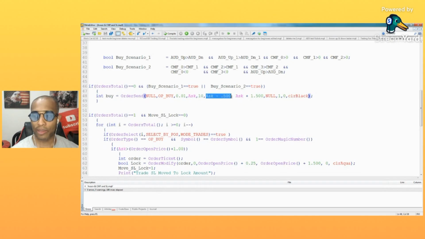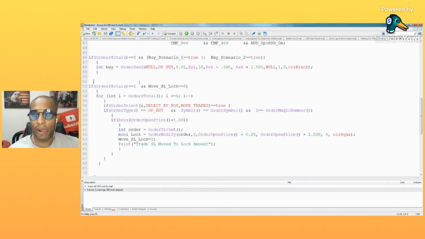And when it comes to our stop loss, we want our ask, then our orders right there, and then the stop loss about 50 pips lower, okay? And we're going to enter the ask plus 150 pips for our take profit. Comments are null. Our magic number is going to be 1. And this timer always is 0 because it's not a pending order. Our next thing is going to be the color black. You can use any color you like. It does not matter.